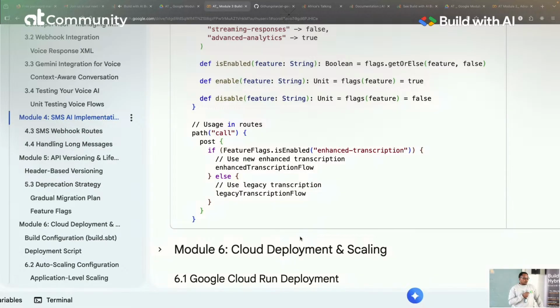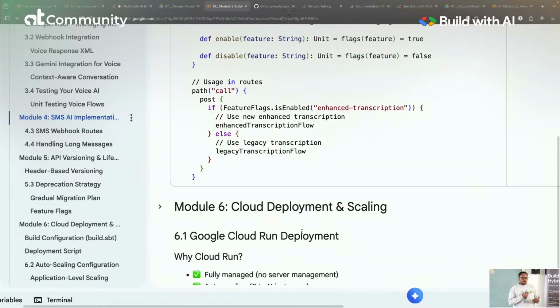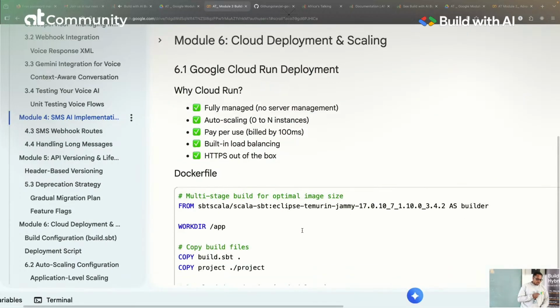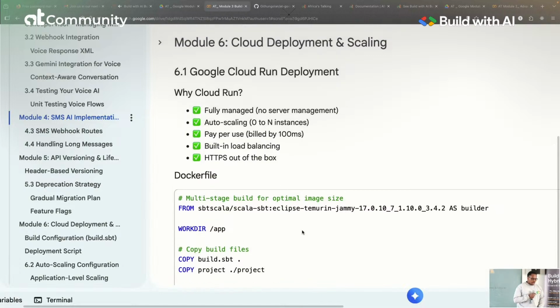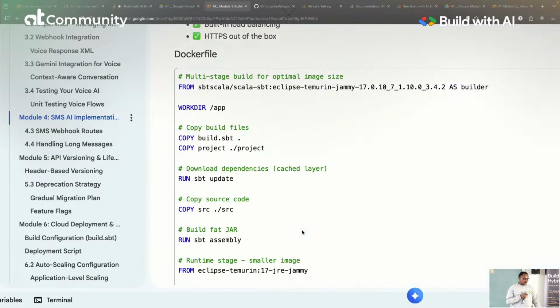So module 6 is typically cloud deployment and scaling. We have seen how we have architected, how we have built out our system, and how you can manage that whole life cycle using versioning. And now we need a way for our users to access our system. You can use Google GCP or Cloud Run. For my example over here, I Dockerized my application using Docker. I have my Dockerfile over here.